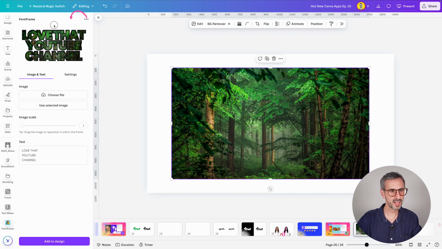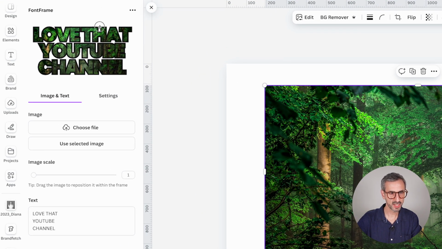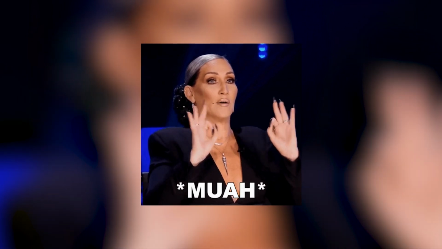And you see what I have here is my photo, and I can reposition it by clicking and dragging basically on the image right here. Also, I can scale the image up or down to really focus on one part of the image. If I want to, I could have like the tree in this H and O of the YouTube, for example. So that is in a nutshell what the app does. It creates a word art and it allows you to upload an image as the background of these word art. So that's pretty cool, but that's not all.